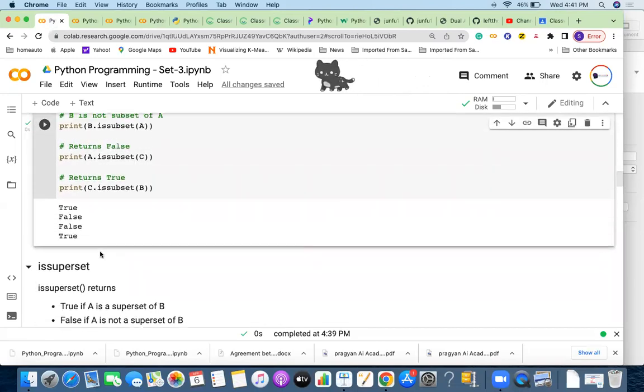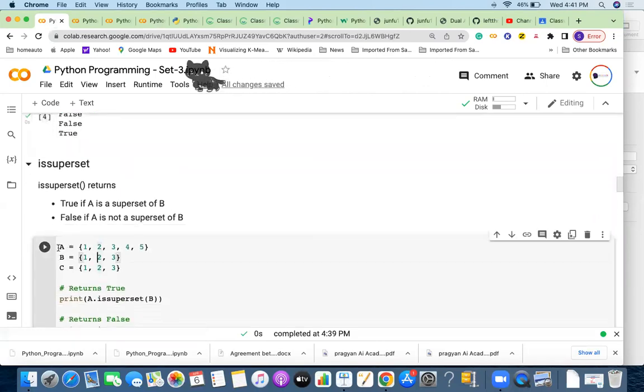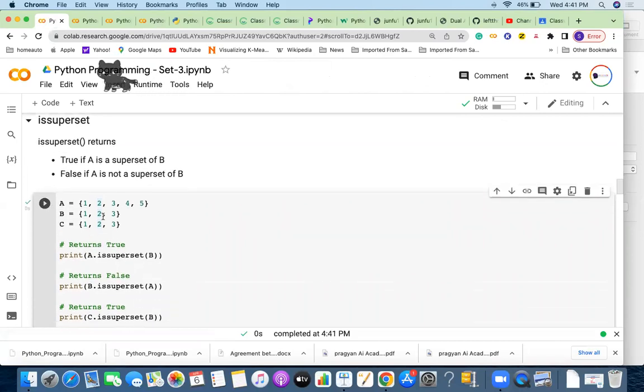Next, the other thing is whether it is a superset or not. We already know what a superset is. Let us reconstruct another set. Set A consists of 1, 2, 3, 4, 5. Set B is 1, 2, 3. Set C is 1, 2, 3. In this way, A is a superset of B, obviously, because A has all elements of B and apart from that something extra is also there. So A is a superset of B.